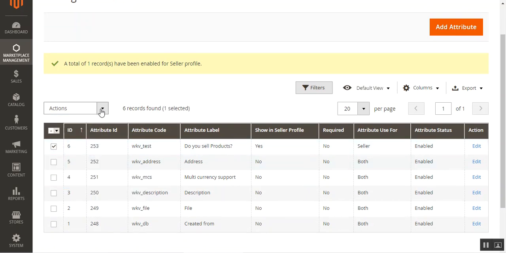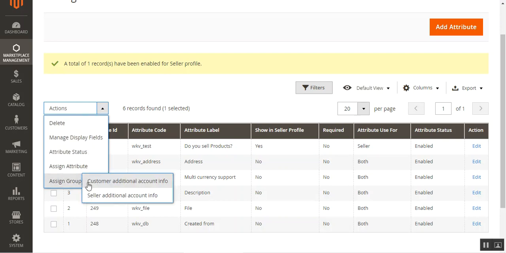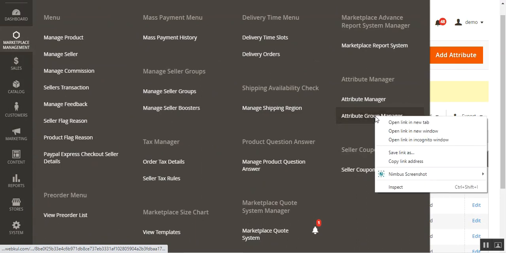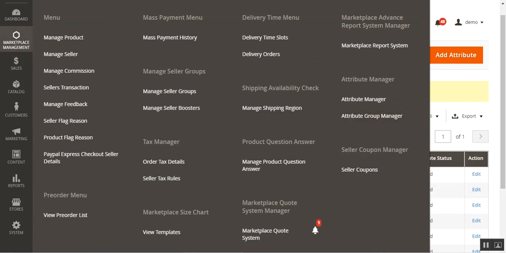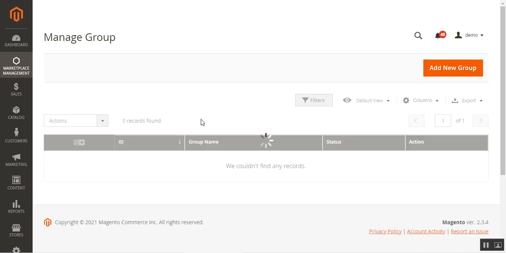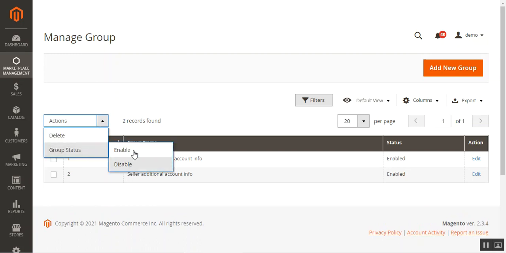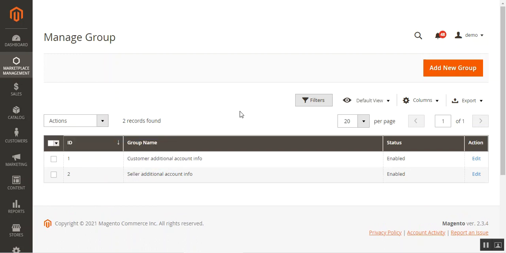If you haven't assigned any group to it, you can assign a group to it as well from here as per your own requirement. Now the other thing that comes up is the attribute group manager. So let me show you that. So under the attribute group manager, we'll be able to create multiple attribute groups there. So here you'll find the complete listing of the attribute groups that you have created. You can manage them as well. You can set their status as enable or disable. You can delete them as well as required.